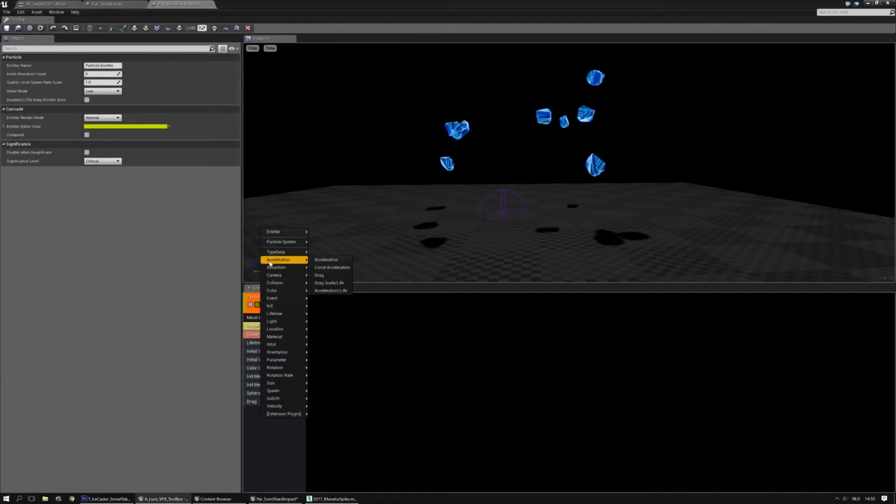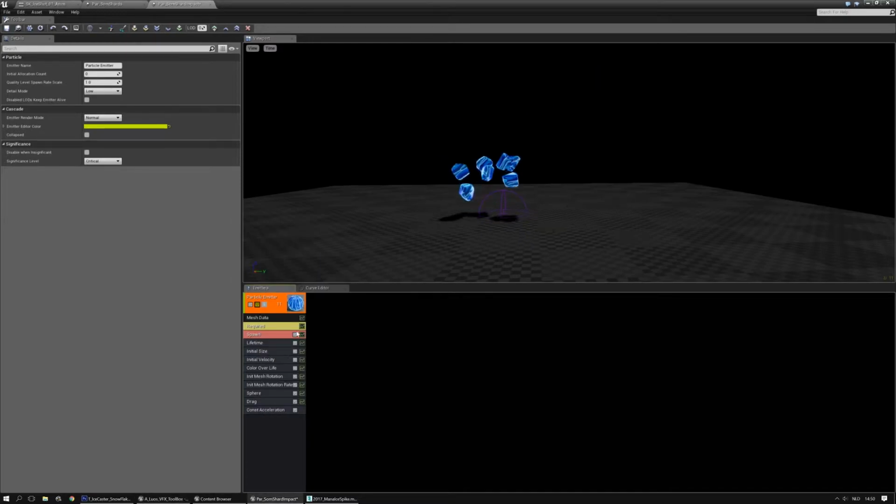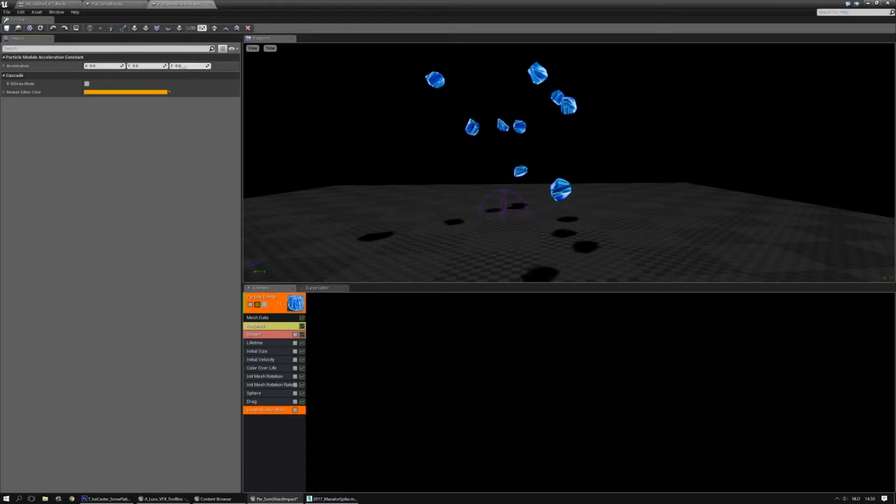And then add a constant acceleration. That will push everything down again. And normally the gravity is minus 980. And as you can see, then you get this effect. It will fall down again.